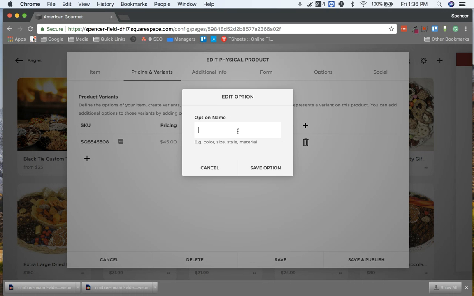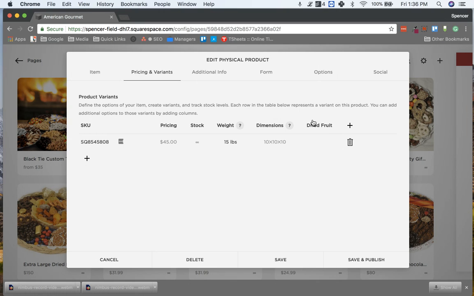So this is whether or not we have dried fruit. Okay. So we're going to say dried fruit, and we're going to save an option. So this is going to be the item with no dried fruit. Okay. And then we're going to add in an item down here. This is going to be the same price, the same stock, the same weight, the same shipping, but this does have dried fruit in it.